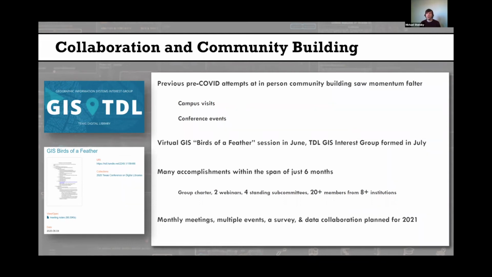Continuing with this theme of collaboration, that our changing operations this year have really facilitated in some ways. Again, this is somewhat of a positive thing that has come out of the changes we've had to go through in response to the pandemic. I'll mention that pre-COVID, there were some attempts that we had made at the UT Libraries to try and build community with some of our other peer institutions across the state of Texas. To build community, build connections.